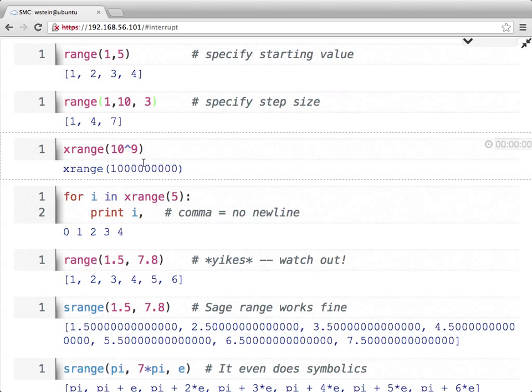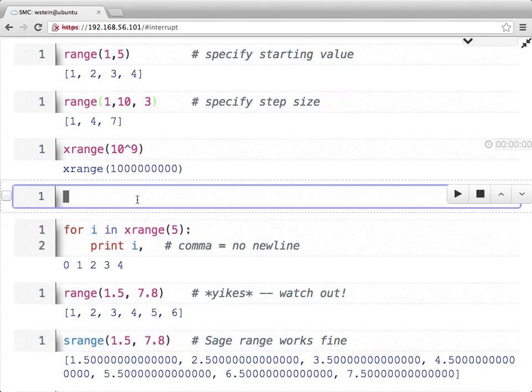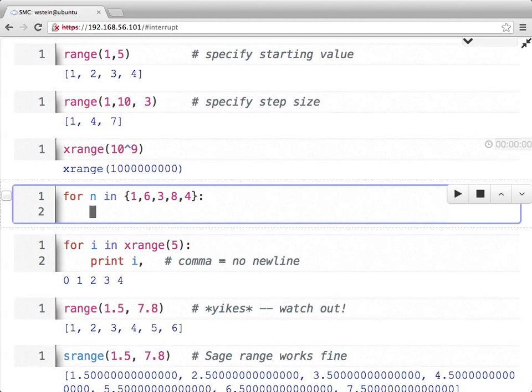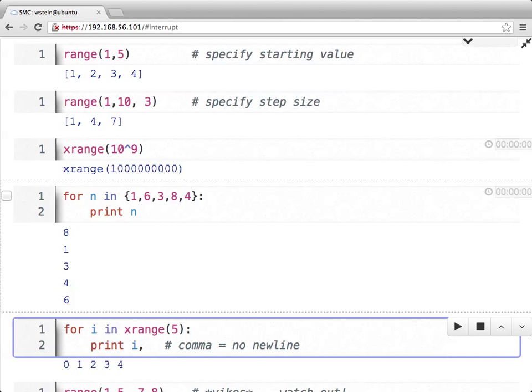But you're absolutely right. You can iterate over a set. The order in which the results appear has no guarantee. For example, if I do for n in a set like 1, 6, 3, 8, 4, print n. On this computer, I ended up getting 8, 1, 3, 4, 6. You could very well get something completely different on a different computer or in a different session on the same computer. So it's not well defined, and that can cause a lot of trouble. But speed-wise, it's chosen some way of storing that in memory, and it might very well be just as efficient as iterating over a list of the same elements.